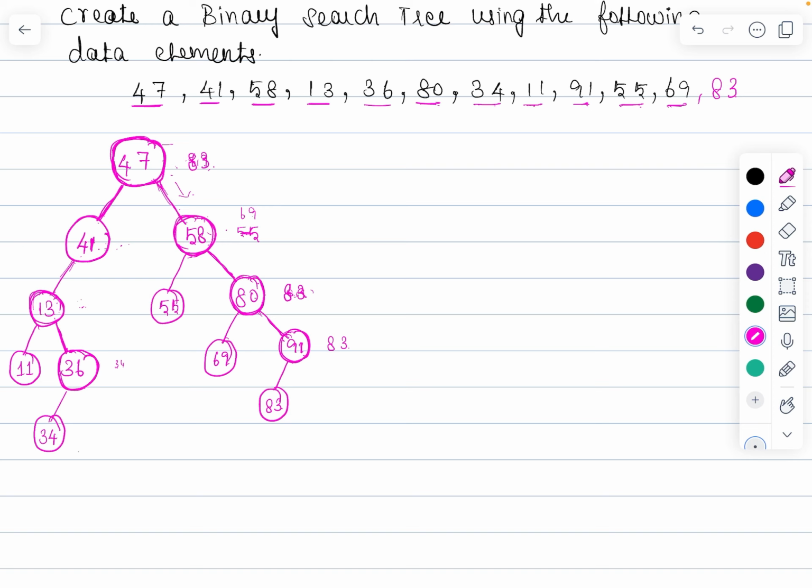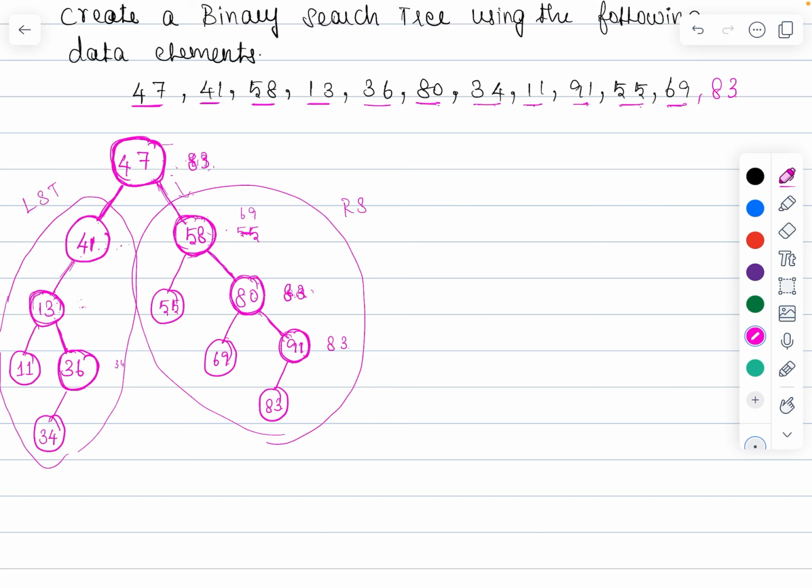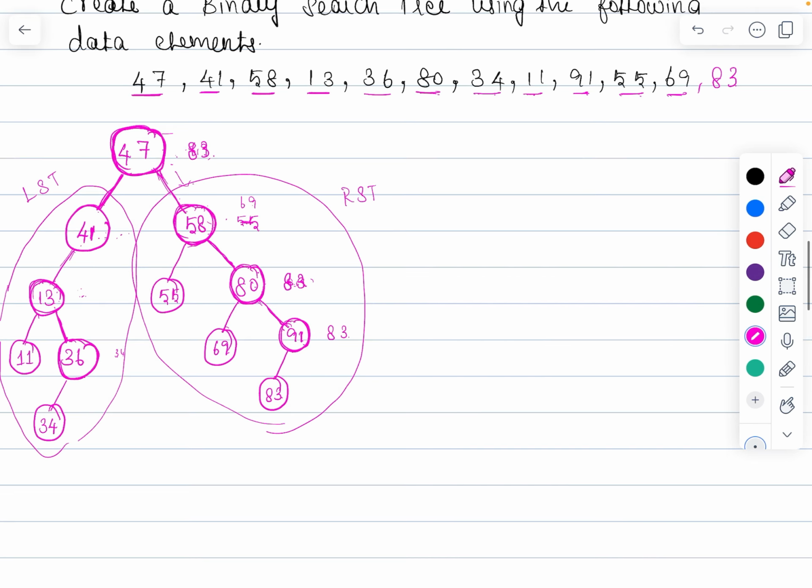If you look at all the elements in the left subtree, they are coming lesser than the root node only. If you look at all the elements in the right subtree, yes, all the elements in the right subtree are coming greater than the root node only. We have satisfied the properties, and this is how we are supposed to perform the insertion operation.